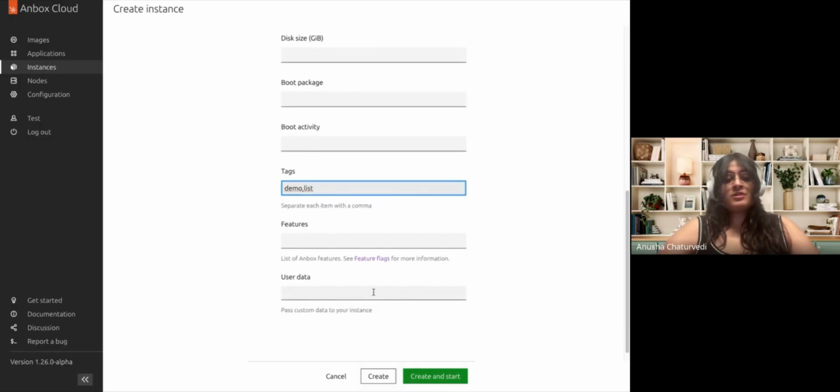You can also additionally pass custom data to your instance in the user data field, and optionally pass some features to your instance, which I will get to in a while. Finally, you can either create or create and start your instance. So you can create and start this instance now, or just create it and have it prepared on disk to get started anytime at a later point. Since I want this instance running right away, I'll choose create and start.